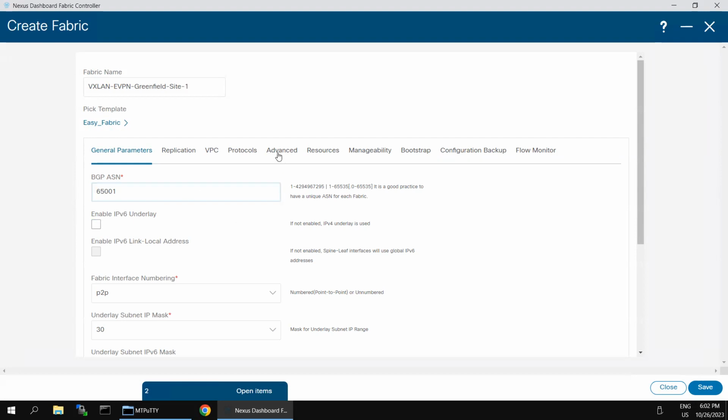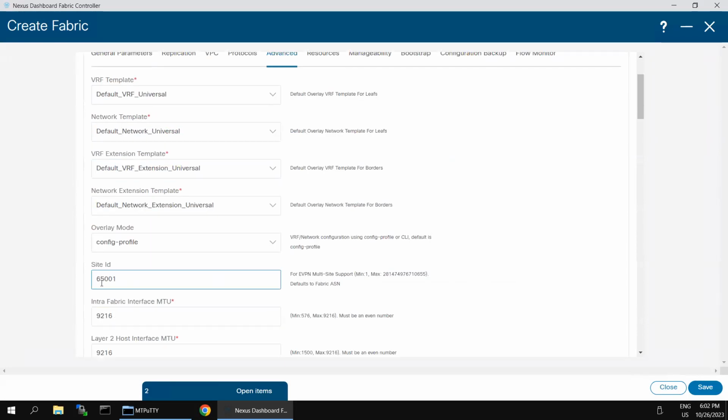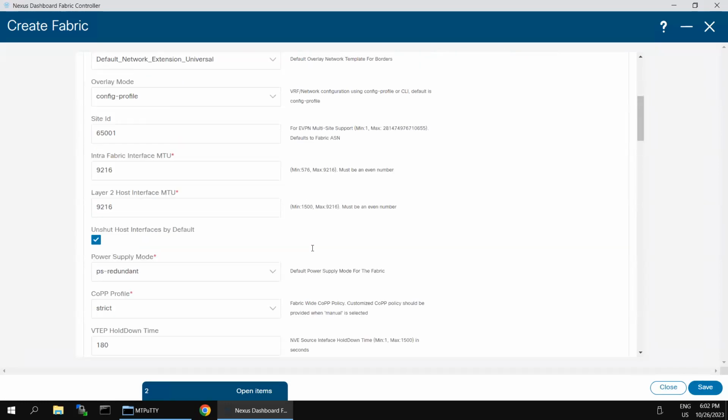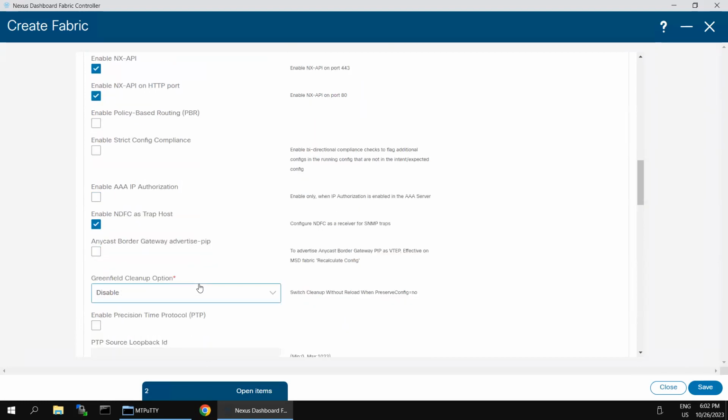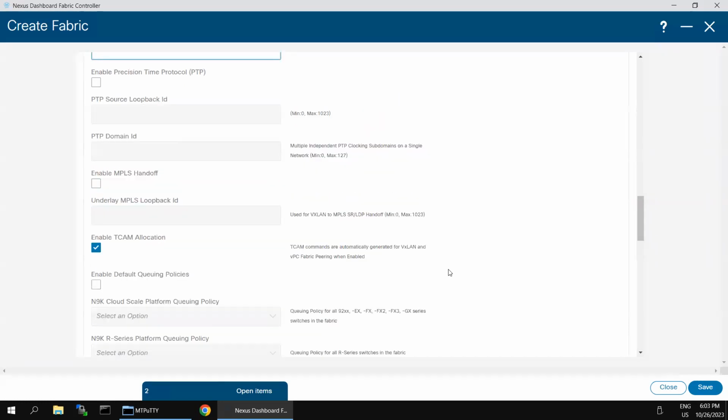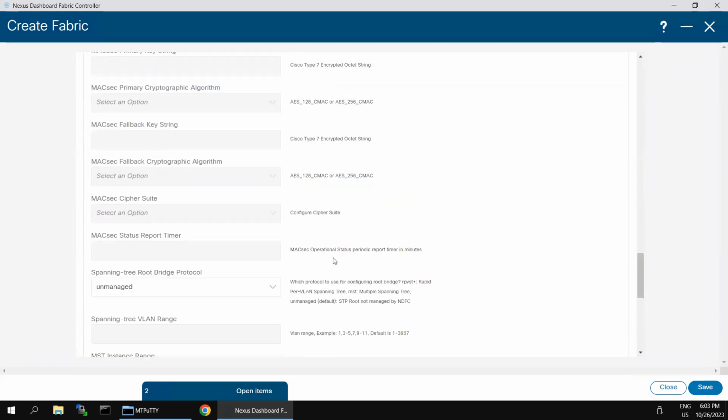Then we can go to the advanced section, where again you should give the site ID. Make sure that this is 65001. That is correct. And then we should enable this. So if you scroll down a little bit, you'll see that the VXLAN, the enabled T9 DHCP, all those options are enabled, and the greenfield cleanup option, we can go and enable this as well, this cleanup, switch cleanup without reload when preserve config is no, that's the variable setting. Like that, we can go and set the parameters.